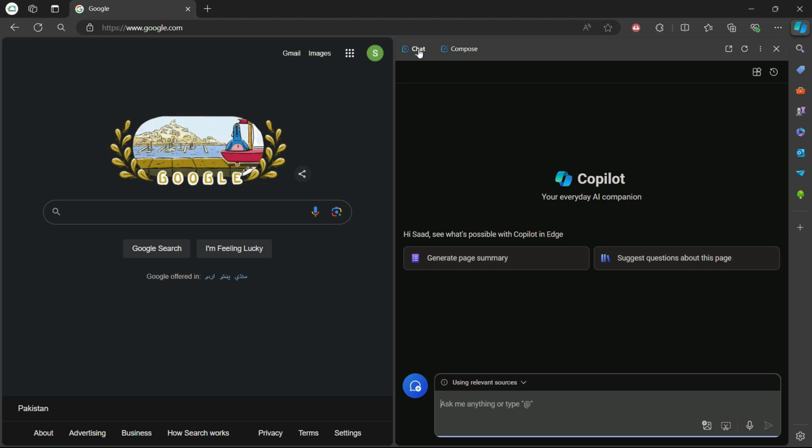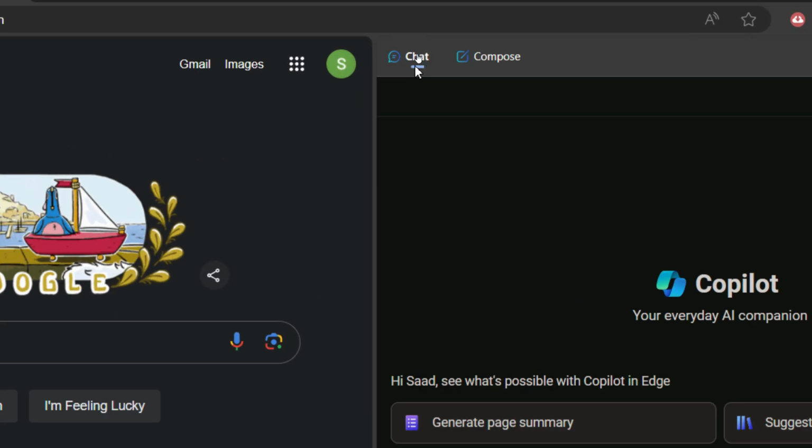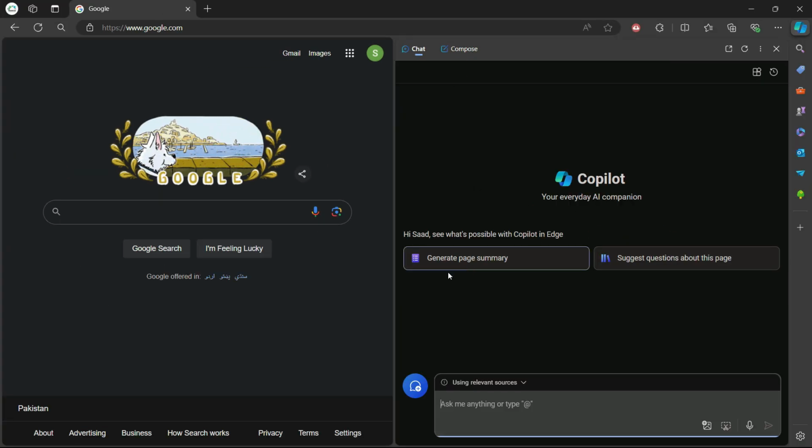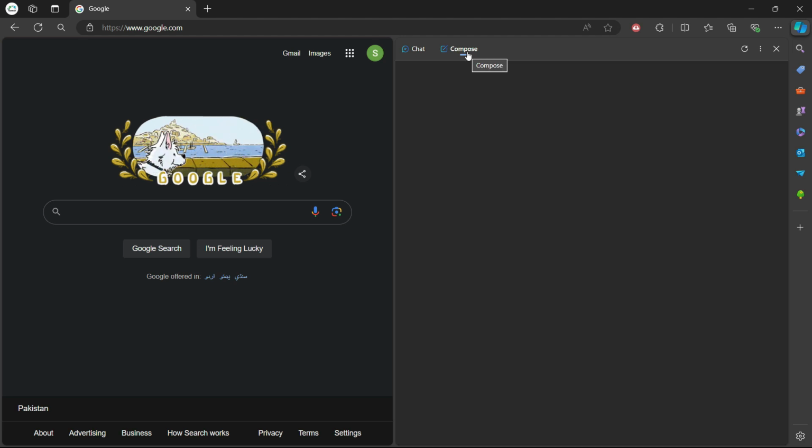Now here I have two options. One is chat, one is compose. Compose, we have already seen that. In the chat, we can generate page summaries, we can generate some suggestions, and you can just copy and paste all the relevant information or commands here. But we can also do this in the compose area as well.